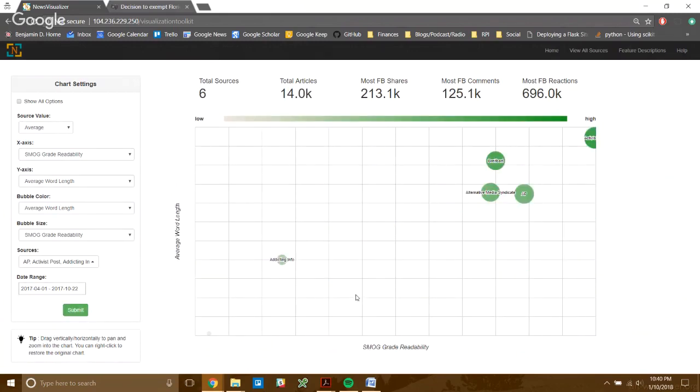Okay, and so you see the picture gets a lot more clear when we take out a lot of the sources. So looking at the x-axis, you see that Activist Post is actually using very complex language, even more complex than AP is. But it's also using very long words, which is correlated with how complex it is. Whereas Addicting Info is exactly the opposite.